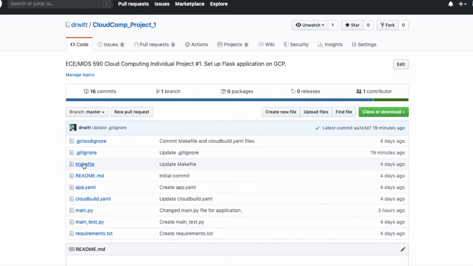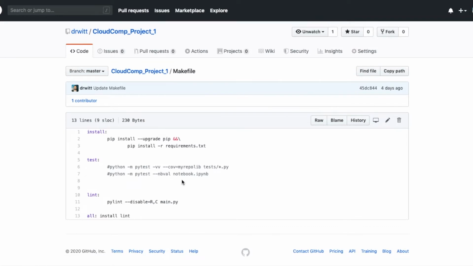So one important thing, this is first just a repo that I made for this application. As you can see, it's for a class I'm taking at Duke University. And for the app in particular, we look at the makefile. You can have an automated file called a makefile, which will run certain sets of commands that you would like it to.